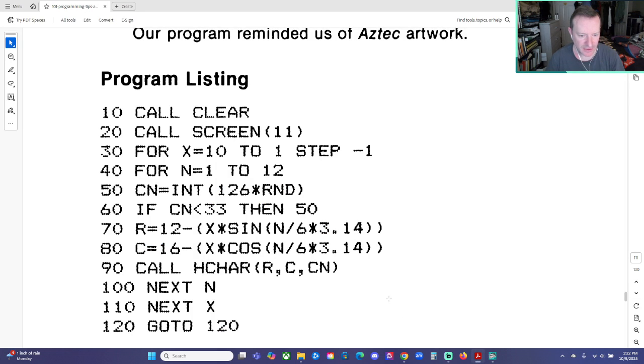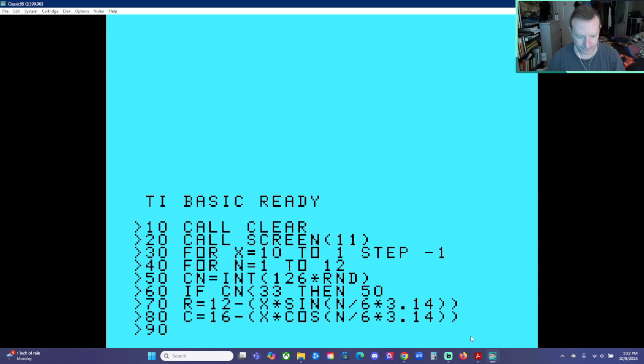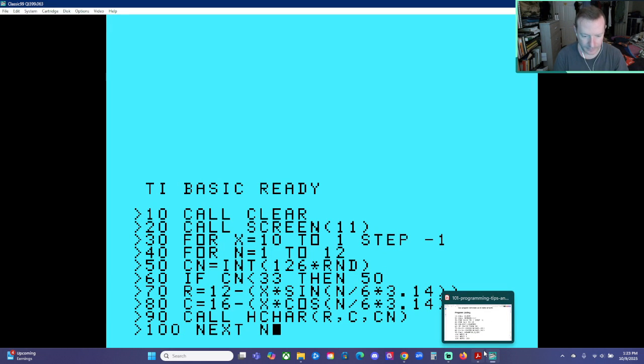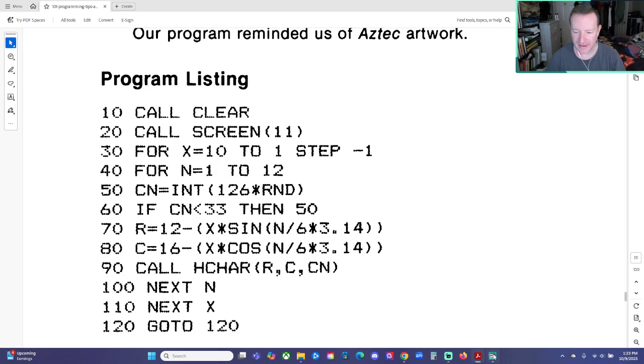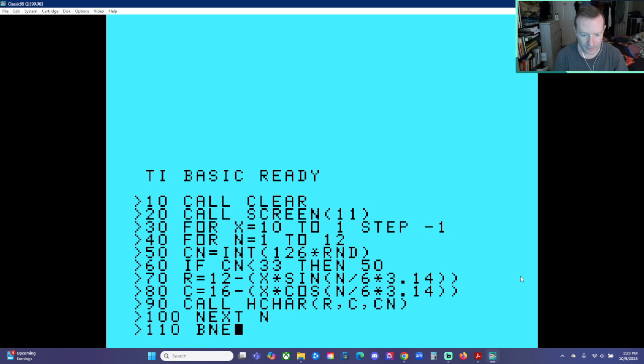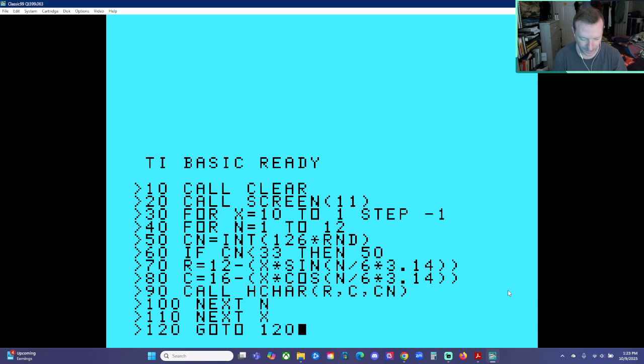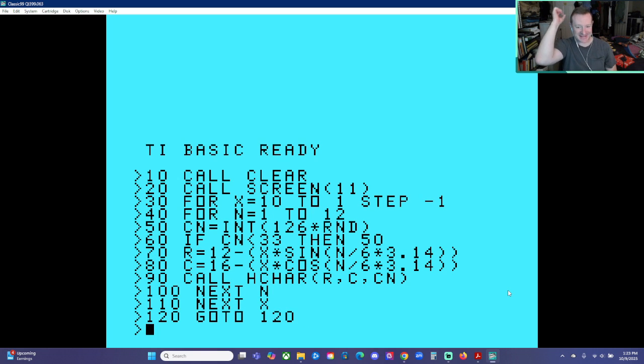Pretty easy. 90 call HCHAR, and it's R, C, Cn. R and C for row and column. 100 next N. 110 next X. Oops, typo. Next X. And 120 go to 120. I have to admit, I'm waiting with bated breath to see this Aztec art. Let's see what we see here.